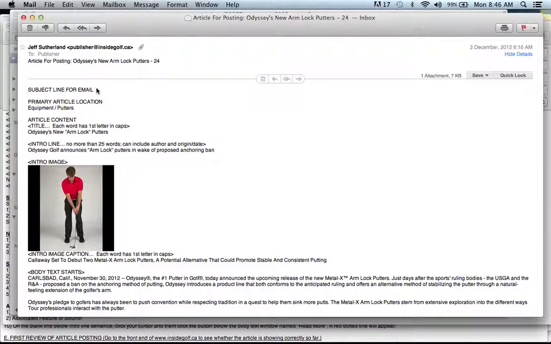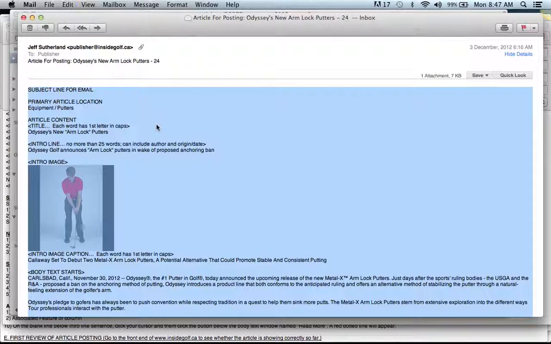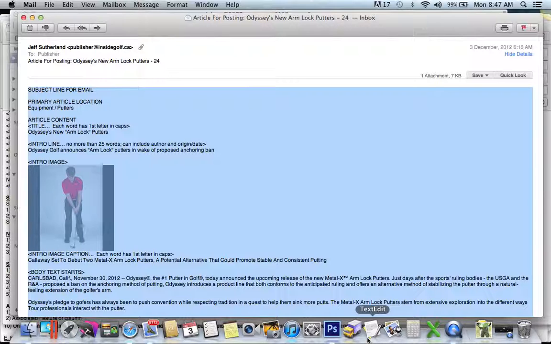So we have a subject line for the email, which the author was supposed to fill out, and he put in the primary location for this article: the equipment and putters. Now we're going to take all this content and move it into the magazine. The way we do this is by taking all of this content and copying it. We're going to take all the content that we've copied and put it into a new article in the back end of the website.